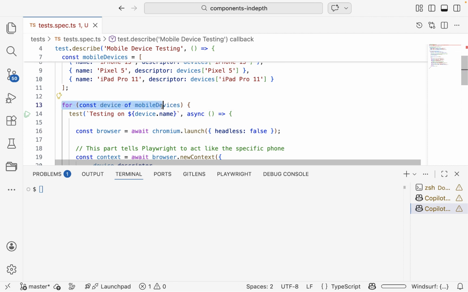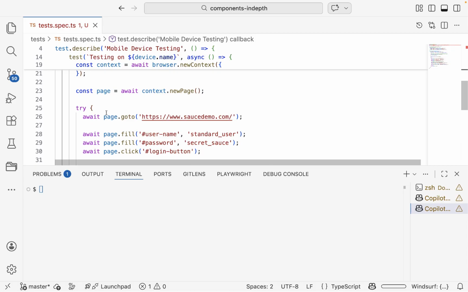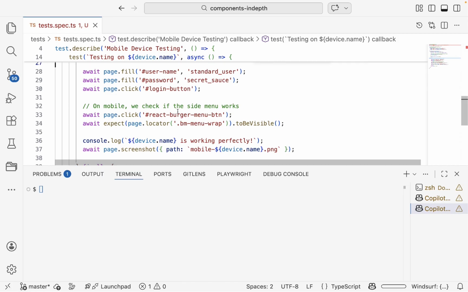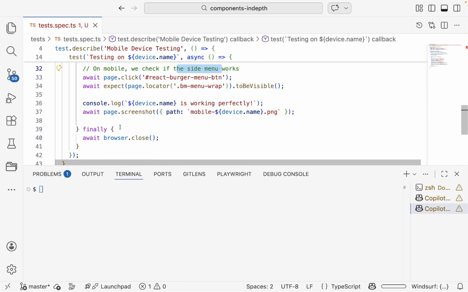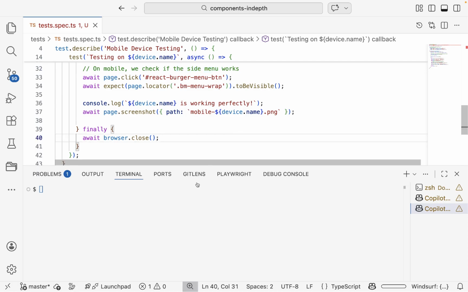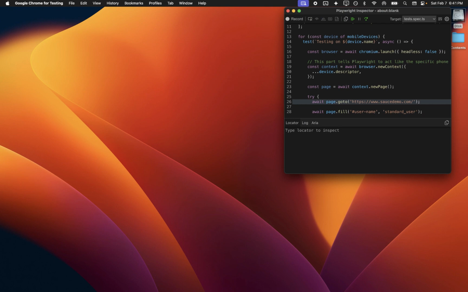So for each mobile device we are going to loop and then run the test for each one. So it's going to do the same thing. It's going to go to the demo site, log in, and then check whether the side menu works fine, and then finally closes the browser. So this is cool. There is one script that can do this, and let's try it and see how it works. So you can see 3 tests for each mobile phone. First is going to open the iPhone 13 emulation, and it is in my other screen here. So you can see the Playwright debugger is here.